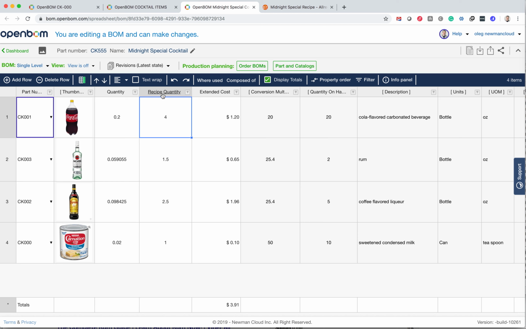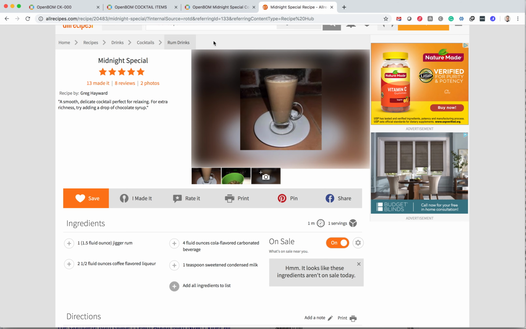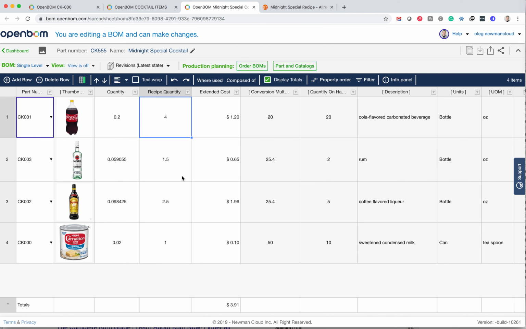I added a property called recipe quantity. This is the quantity, the amount of each particular liquid I need to put in this cocktail. I took it from the recipe. What I need to do next, I created a calculated quantity. It's the actual quantity that will be used.